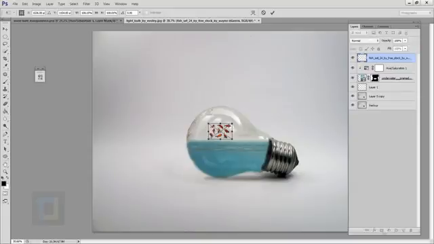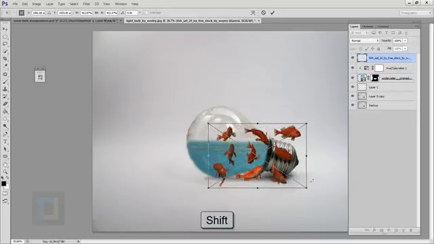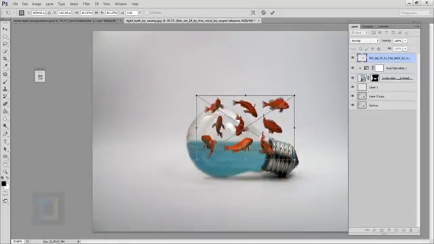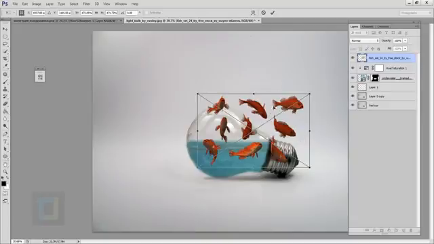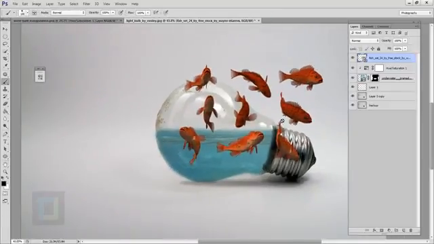Now it is really small, so I'm gonna hold my shift key and I will make it bigger like that, big enough so that we can have two big fish in the bulb. So I think this looks nice. Then I'm gonna go and confirm it. Now as you can see, the background is already cut out, so you don't have to do that work.